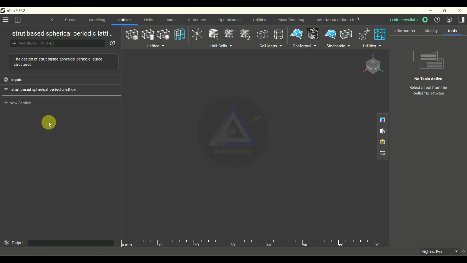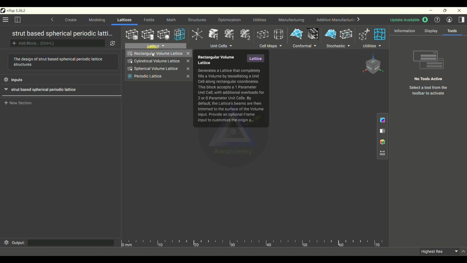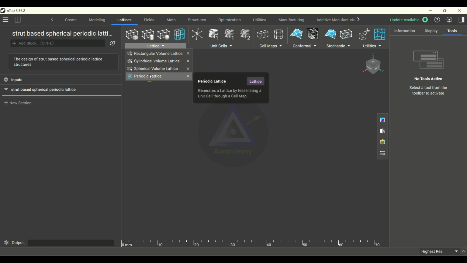We can get it from the lattice tab. There we have the lattice sub tab. From here we can get the periodic lattice. So let's select this. In earlier classes I have already explained how to use the rectangular volume lattice, cylindrical volume lattice, and spherical volume lattice. If somebody wants to see, they can freely go and watch them. In today's lecture we are going to use the periodic lattice.